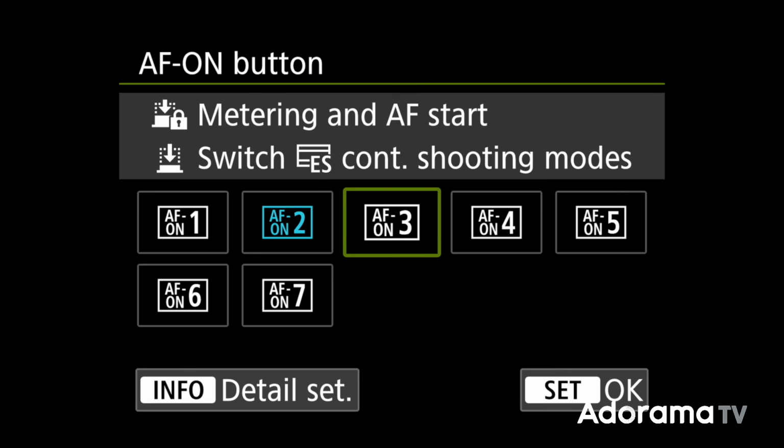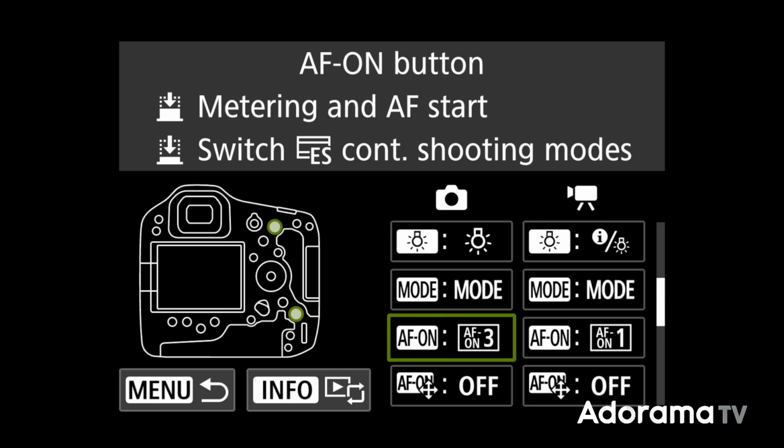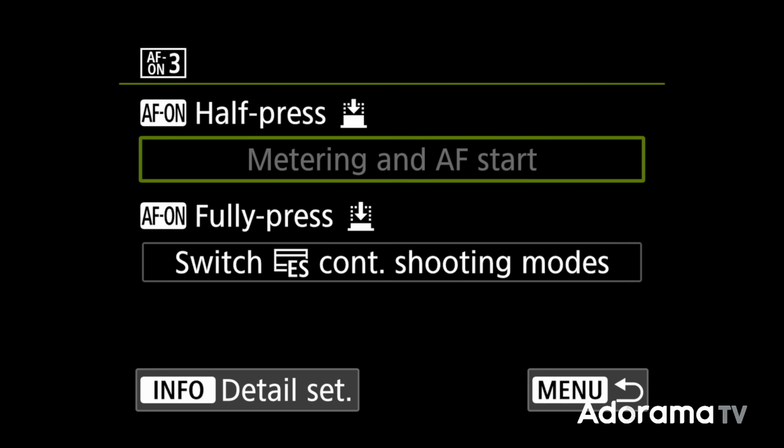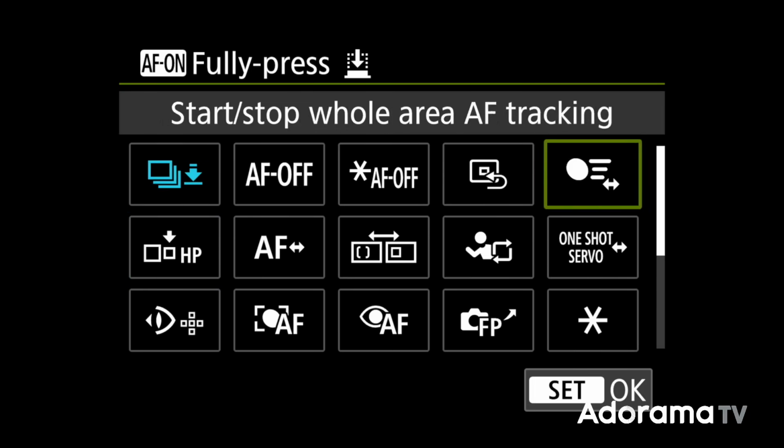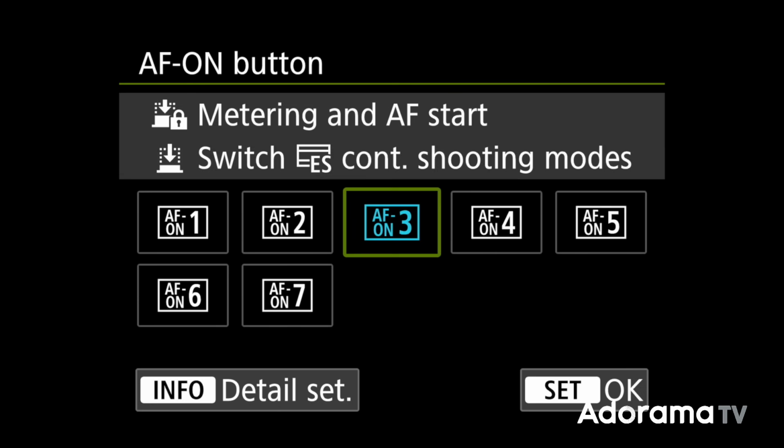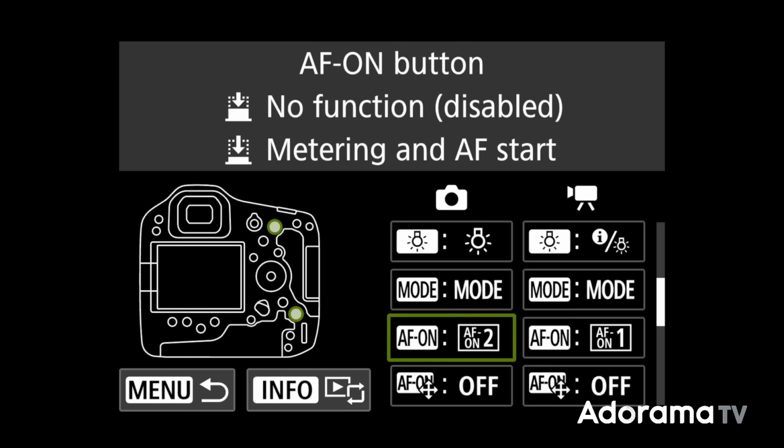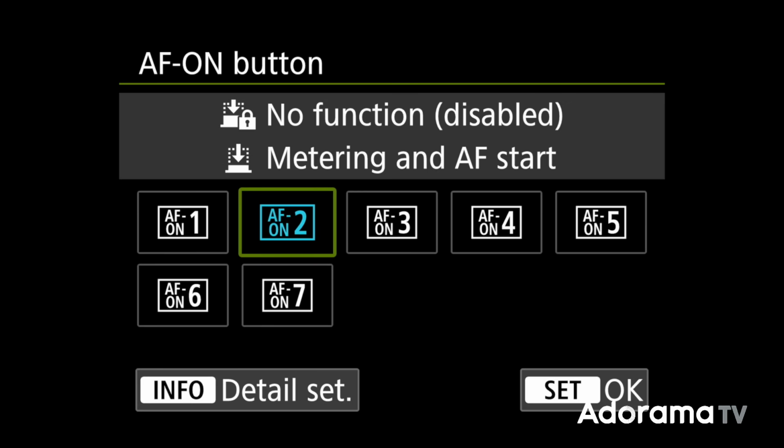The other ones, you can go ahead and program these things. So if you're on 3, for example, you go here and you can full press and change it to whatever you want. Again, I don't use that. I'm on number 2. That means half button press is nothing. Full button press is autofocus.